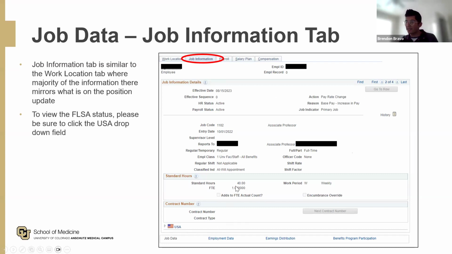Here's where we see standard hours and FTE. So this is another good way to tell if the standard hours field didn't correctly feed over into that FTE field. Sometimes we'll see it showing like 20 and that FTE is showing as 1.0. That'd be like, oh, maybe we should fix this. And then there you'd want to update the position to get the FTE field fixed.